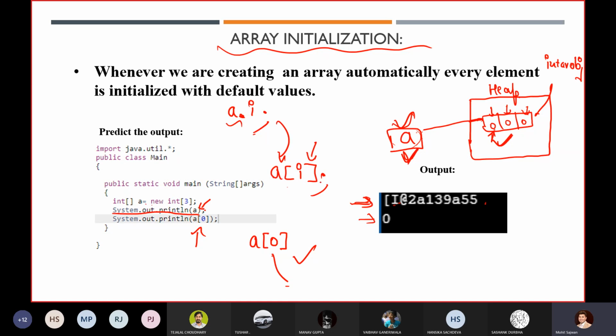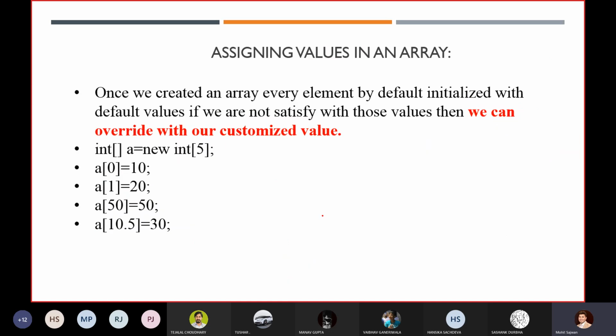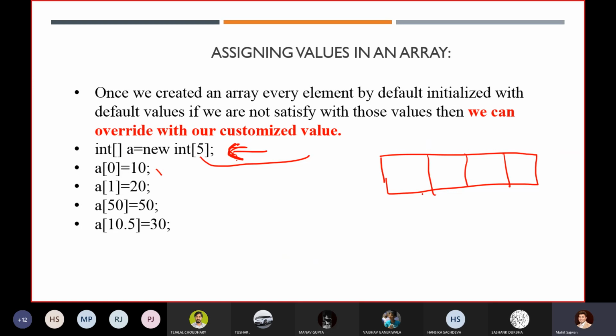It's better to write it like this if you want to access an array. Now see, what have we done here? In this array, I have created an array, and the size of the array is 5. I created an array, and the size of the array is what? 5: 1, 2, 3, 4 and 5.